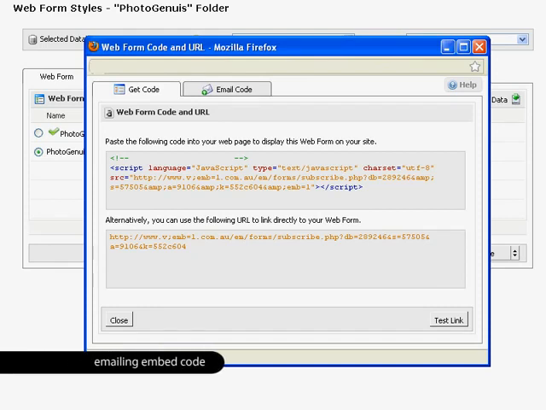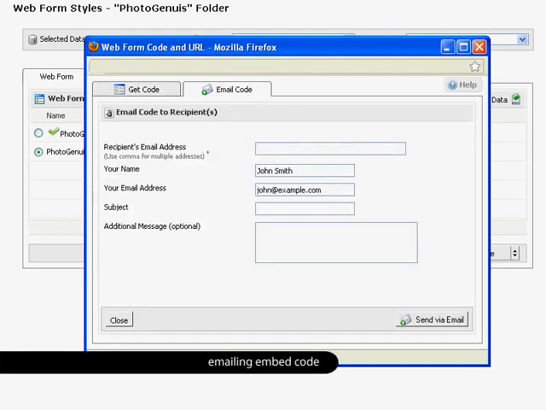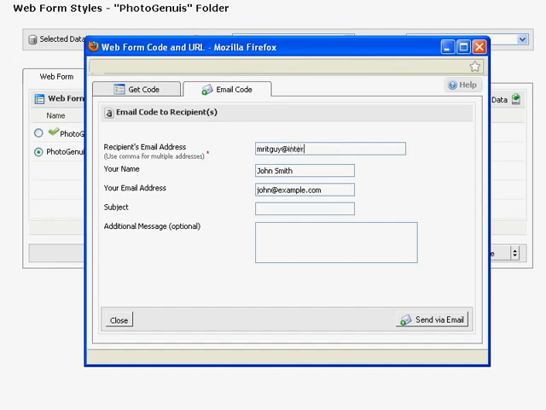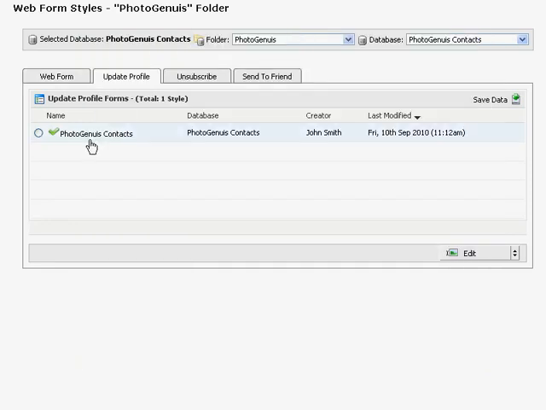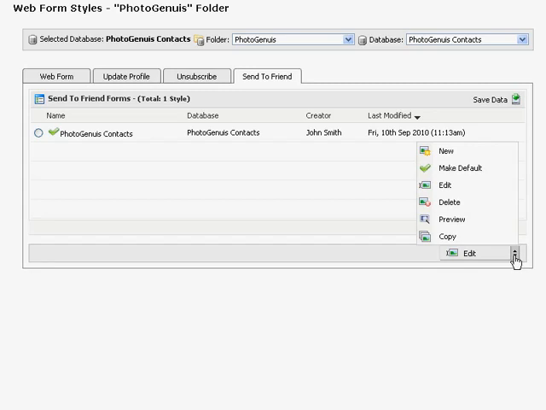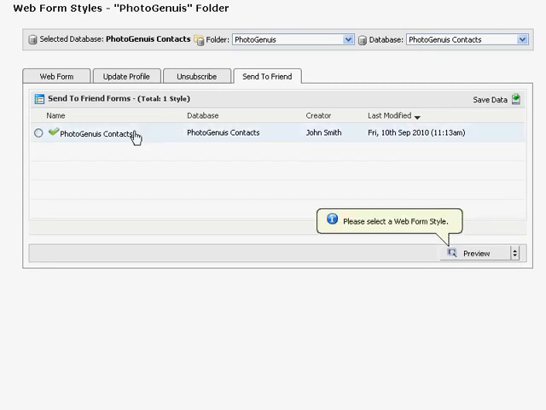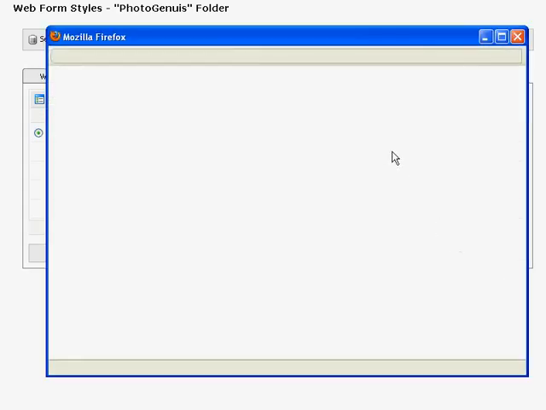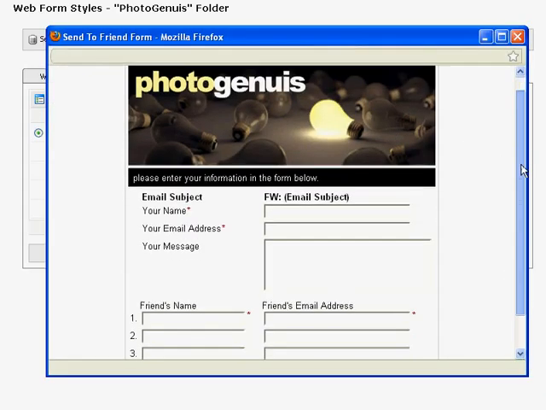Using the Email Code tab, you can actually email the embed code to whoever deals with this kind of stuff. The update profile and unsubscribe forms can also be embedded. Send to friend web forms can't be embedded because they're designed to forward a copy of the email, and these will need to be linked to through your messages. To find out more about update, unsubscribe, and send to friend forms, check out the second web form video.